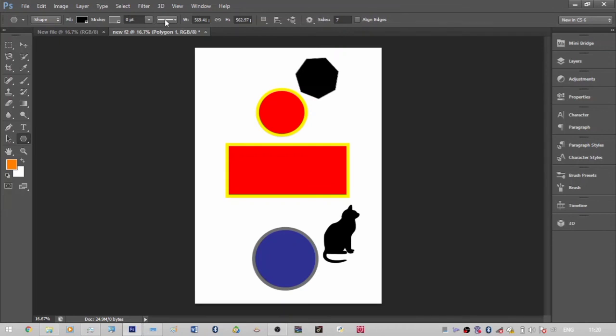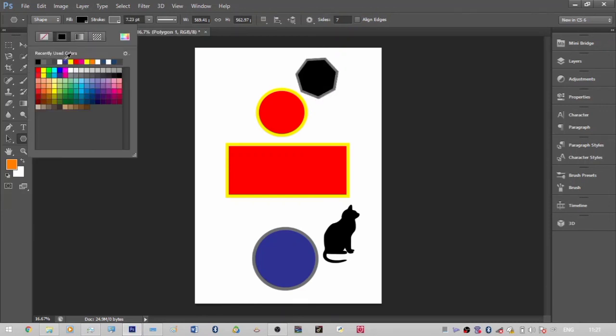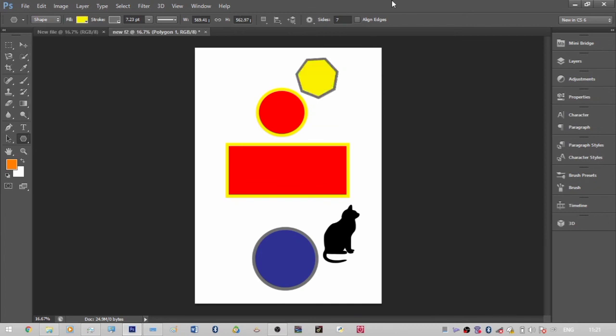I would want to give it a border, so I'm giving it something. Now change the color to yellow. So that's the shape tool for you.